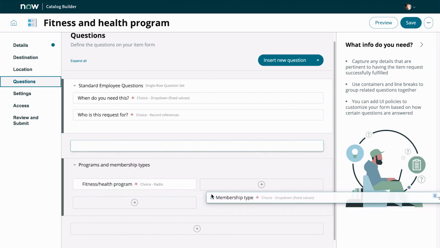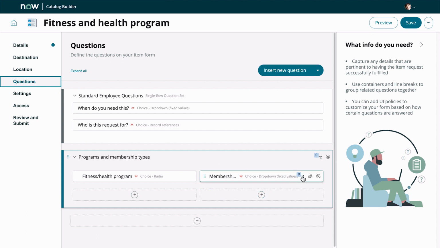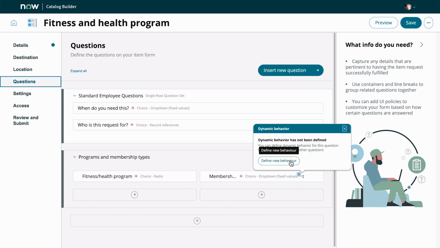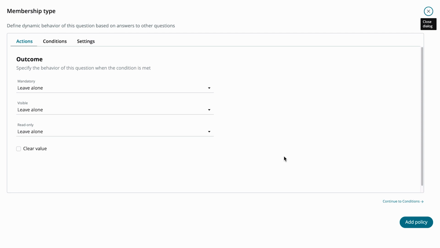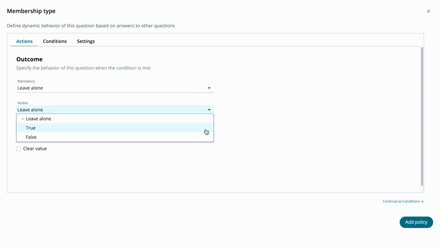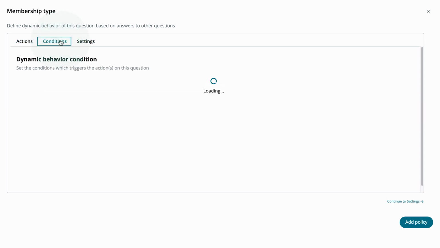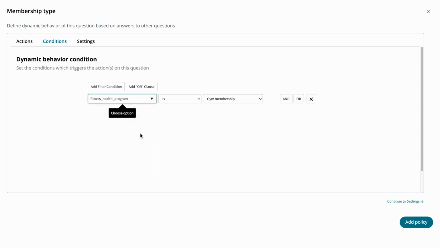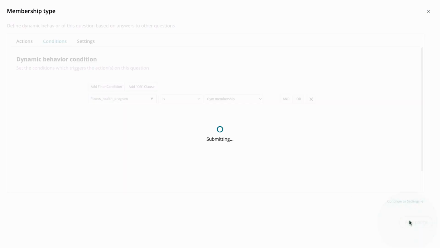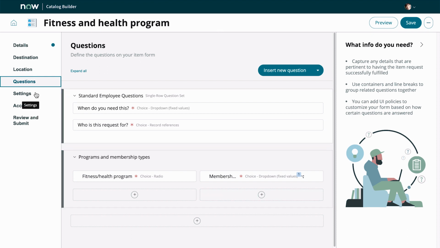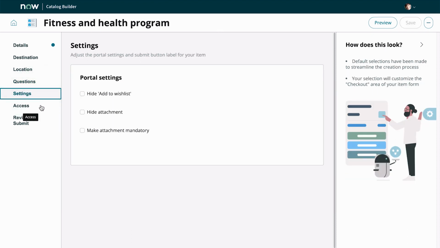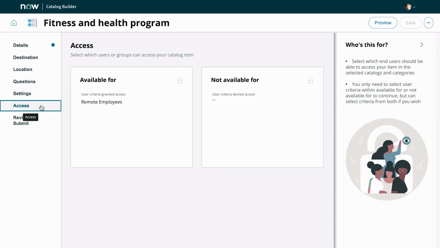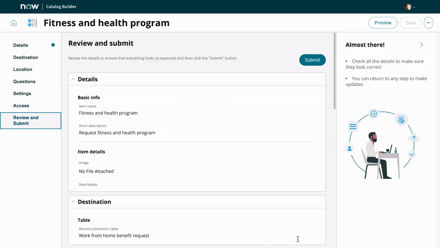This question only applies to gym memberships, so we can define dynamic behavior to make this variable visible only for gym memberships. So we'll change visible to true when the fitness and health programs option is gym membership. For the portal settings, none of these applies, so we'll leave them as they are. Finally, access to the catalog item is limited to remote employees as set in the template. Now we're ready to review and submit the catalog item.